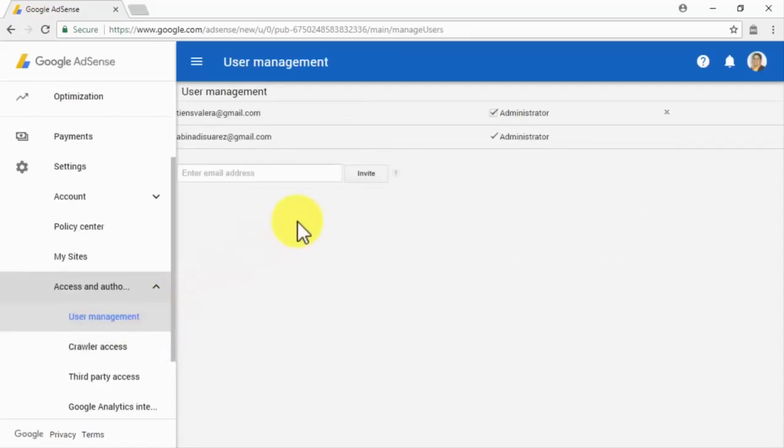The first section that you'll be able to access from the submenu from top to bottom is the User Management section. Here, you will be able to authorize other users to manage your Adsense account by adding their email addresses in the Enter Email Address field and then clicking on Invite.